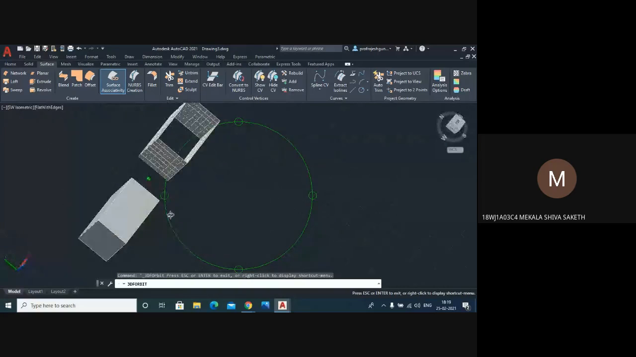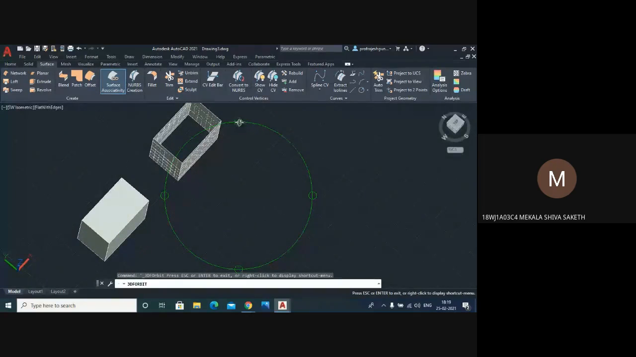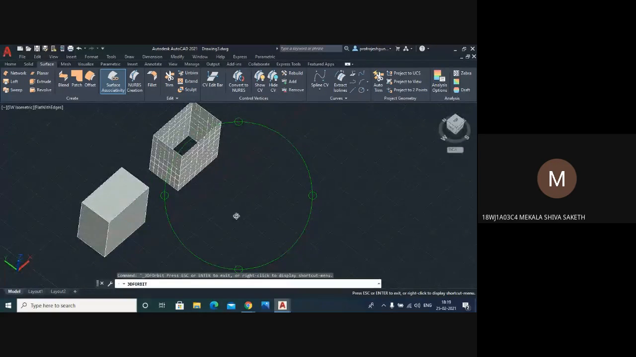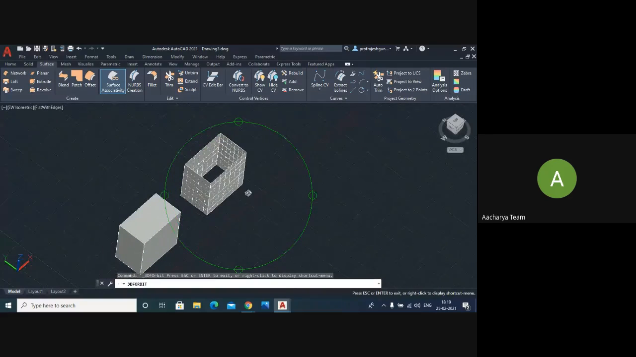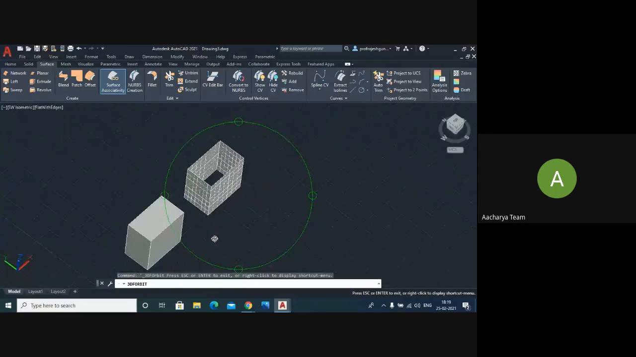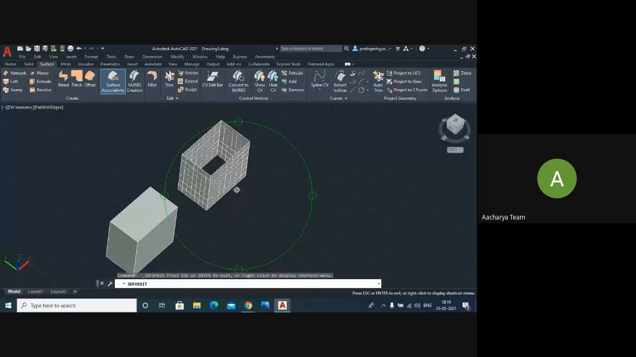No doubt, sir. Sir, can you give color to that, sir? Color, yeah, I will tell you those things also. In upcoming classes we have coloring also. Nothing to worry. Simple only.